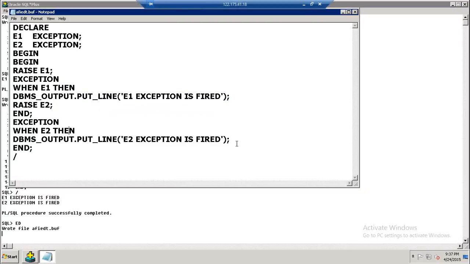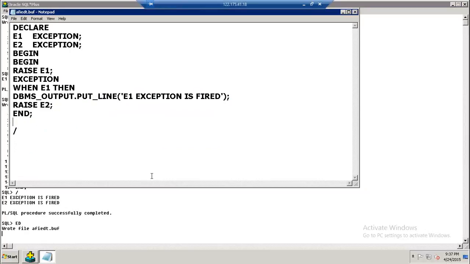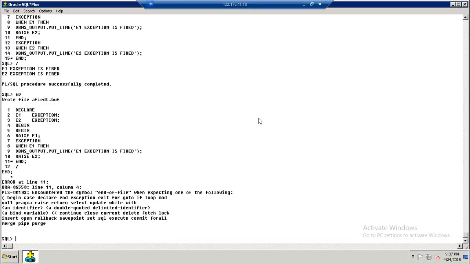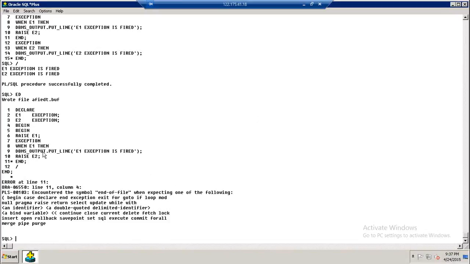Suppose I don't want to write this one. I don't want to write this exception. What happened? The exception is going to be raised, but we are getting an error. We are getting the error because of what? Where exactly are you going to handle it?